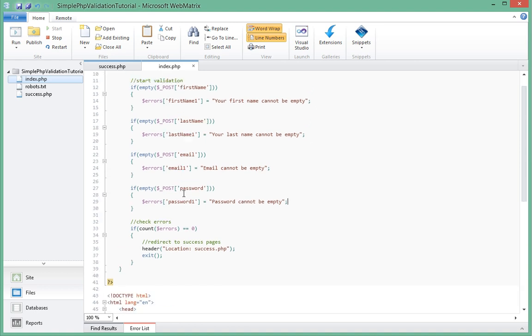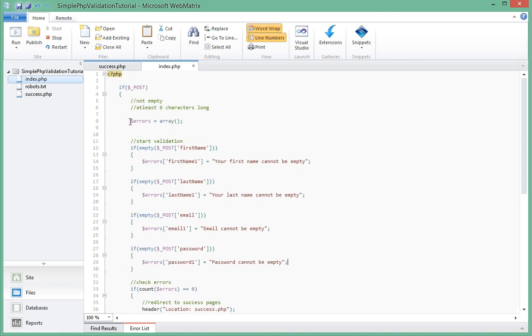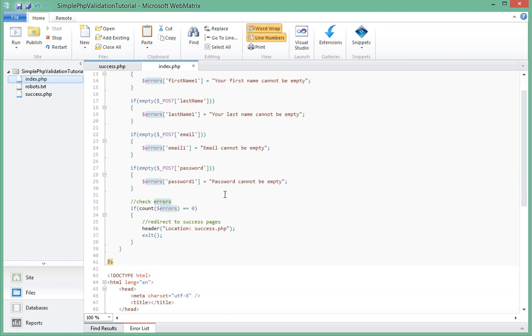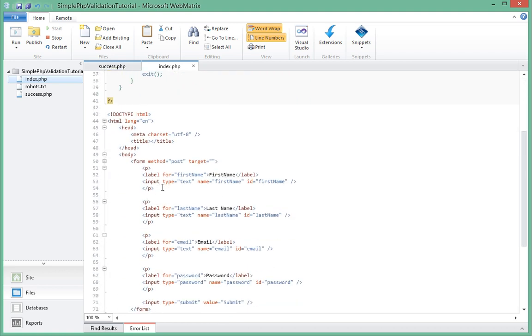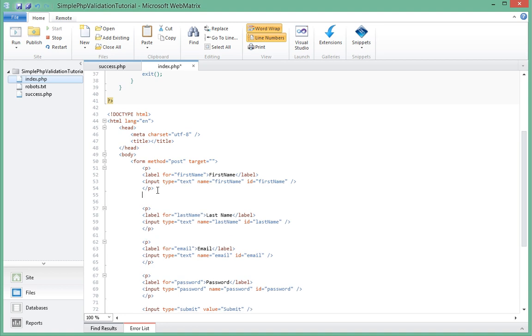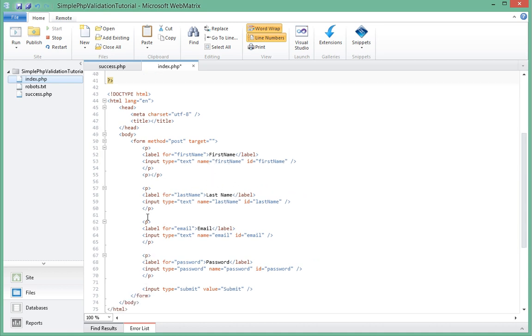So basically these errors have been stored in this errors array. In order for us to be able to see what's in the errors, let's go ahead and start outputting them after each of the fields. So we'll have another p tag here, and what's going to be in that p tag is the first error for the first name, and then we'll have another one after last name, email, and password.